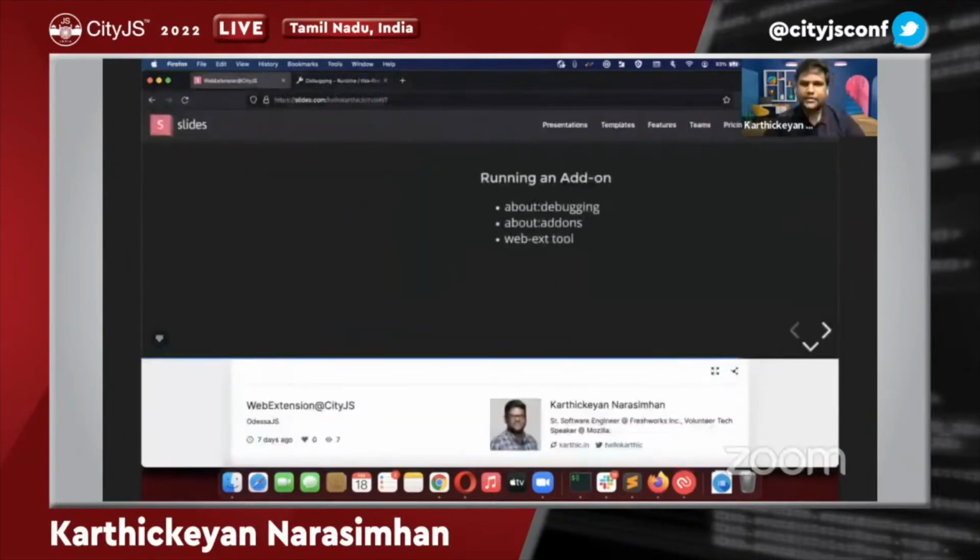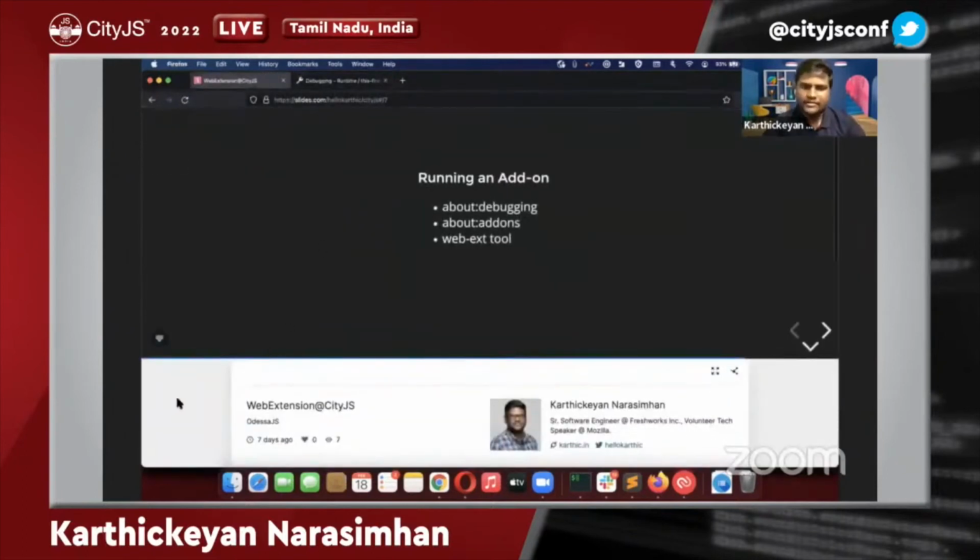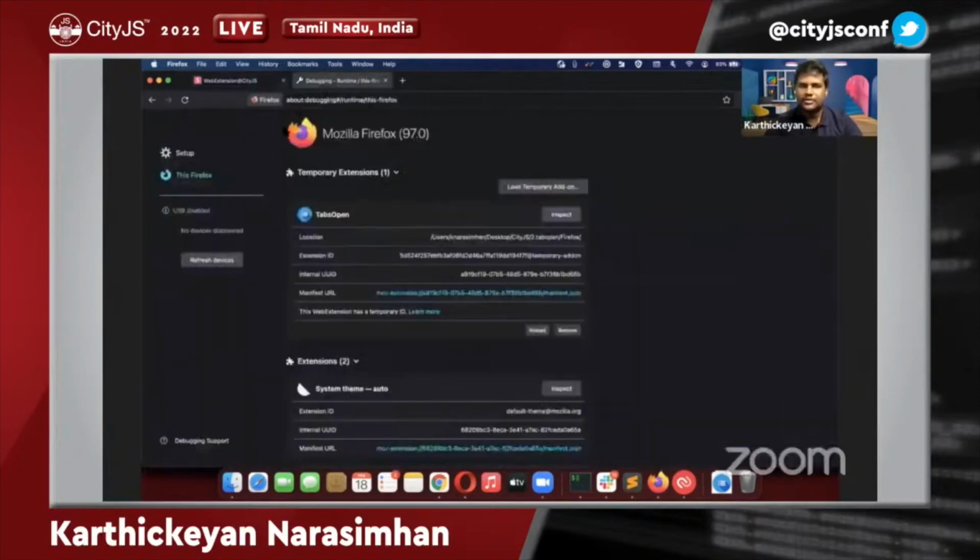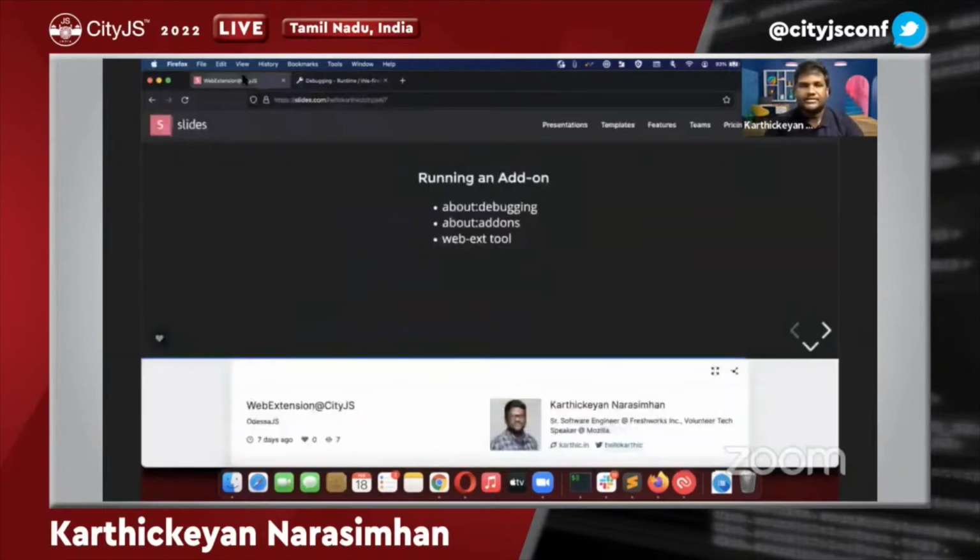All right. So how do you run an add-on? We just saw how we run an add-on, right? The first way is through about:debugging. So I went to this page called about:debugging. Similarly, in Chrome, you visit the chrome://extensions page. In the page there, you can load your extension. And similarly, in Opera, you use opera://extensions. And there's also an option called about:addons where you can load your extension.